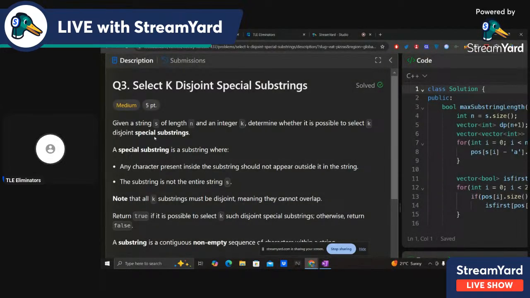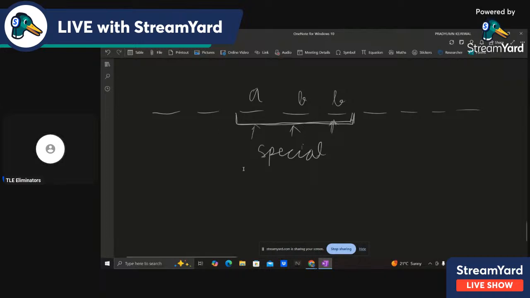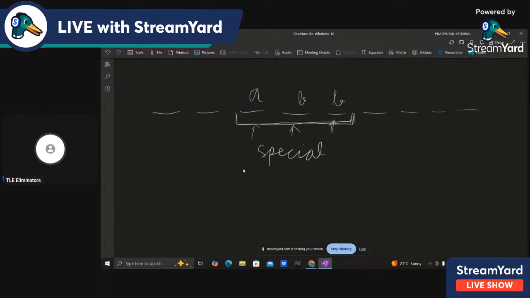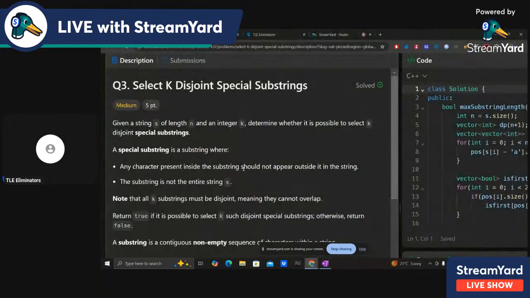So we have to select k special substrings, right? And they have to be disjoint. So they can't be overlapping, okay? So we can select like this and this maybe, but we cannot select like this one and this one. So they cannot overlap.